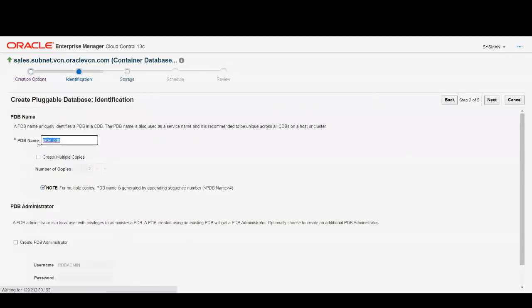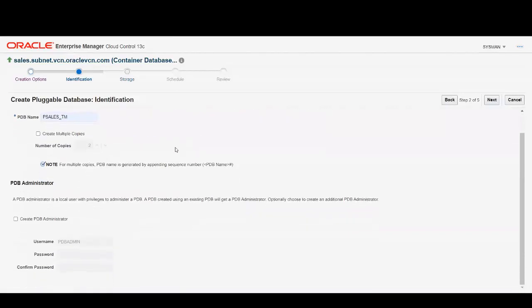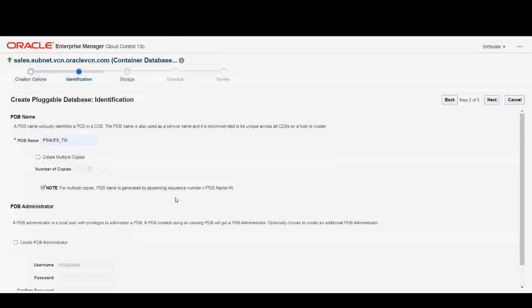I need to provide a pluggable database name. Let me select this name, psales_tm, in order to identify my test master. And I don't want to define a new PDB administrator username and password. I'm just going to use the one that we already have. I don't want any additional copies, only one. I'm going to click next.